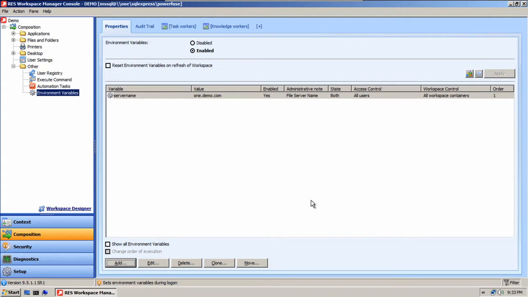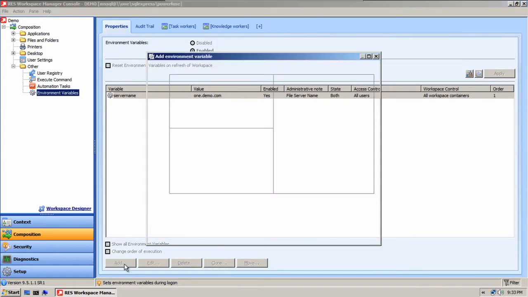Now additionally in this video we're also going to configure some shared drives and drive and port mappings for a couple of our departments, marketing and sales. So we also want to create the variables for them in this area as well. So let's go ahead and add another one.